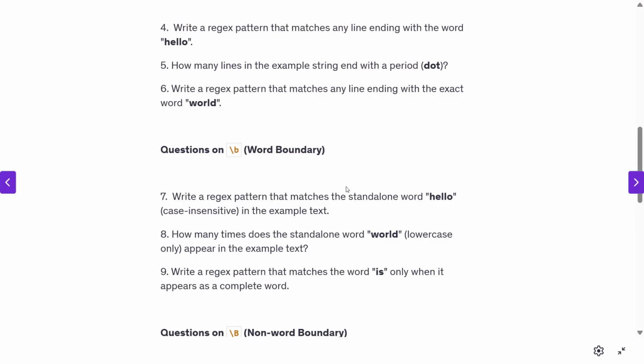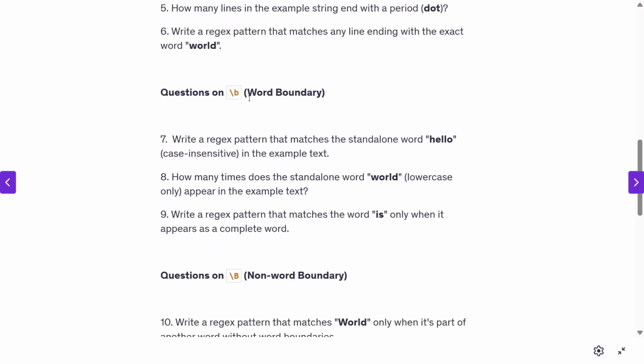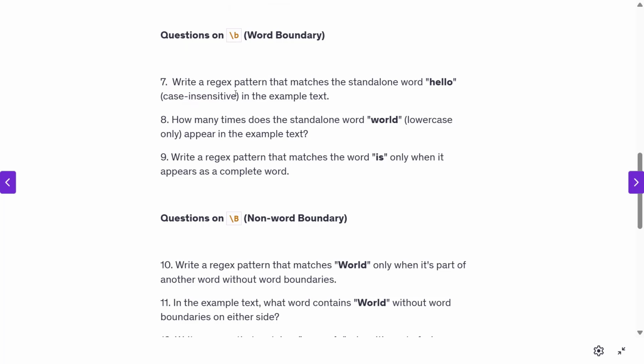Let's look into the next question on the boundary condition. Write a regex pattern that matches the standalone word hello, and try to see whether it is case sensitive or case insensitive in this example text. Which means that I want to match the word hello. This should begin with something like H and end with O. That's what we should be very careful about, and also this should be case insensitive.